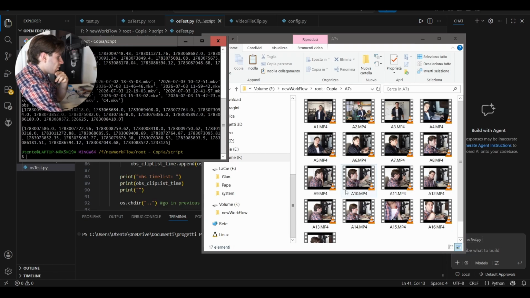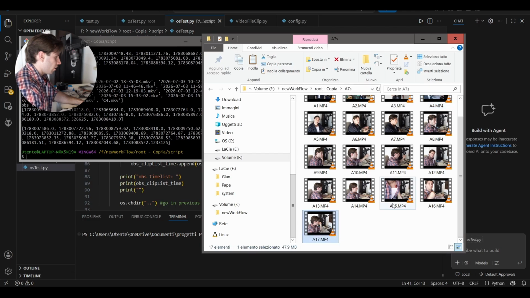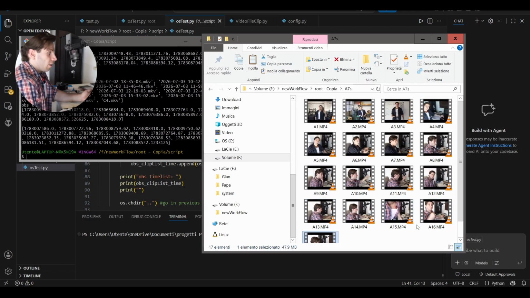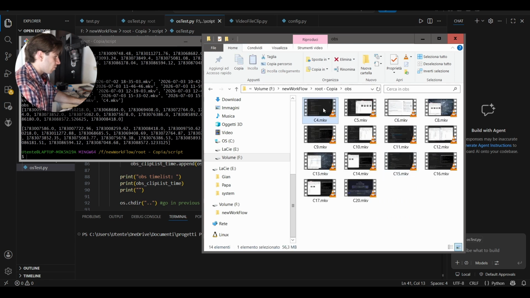Okay, it took a little bit of time, and there is A1, A2, A3 and 4, A5, A6, A7, A8, A9, A10, A11, okay. So these ones were the same, and all the other got renamed, I think correctly, I don't know. In M3 I have B2, B3, before wasn't in the clip list, so that's okay. And here in OBS, C4, C5, C6, C8, and so on.